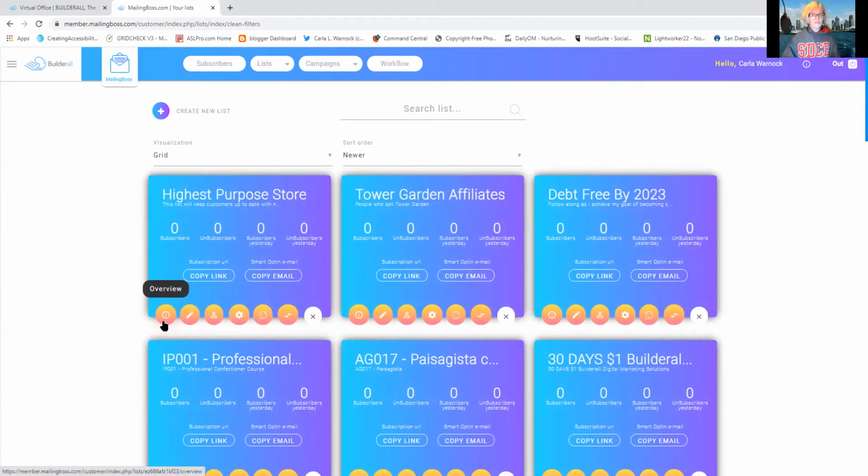You can see a general overview of what the list does. You can edit it. You can see who your subscribers are. You can set the emails for this list and set up your page configurations. You can duplicate this list.